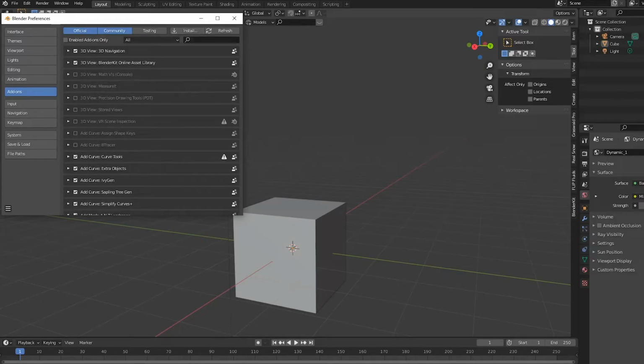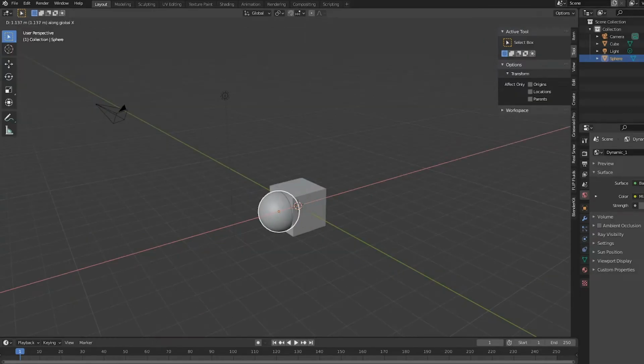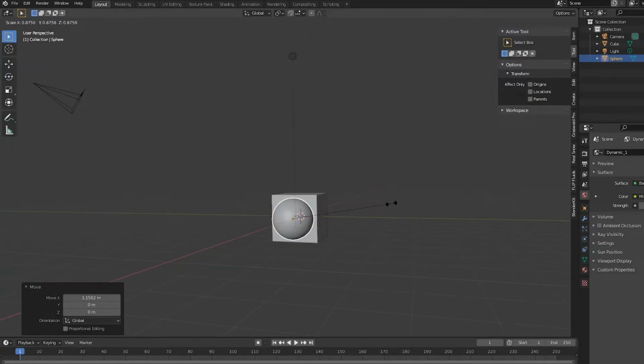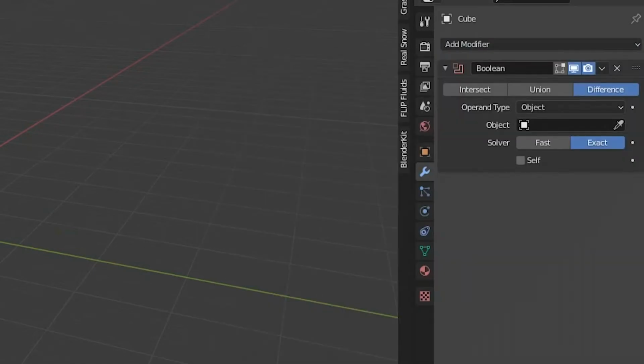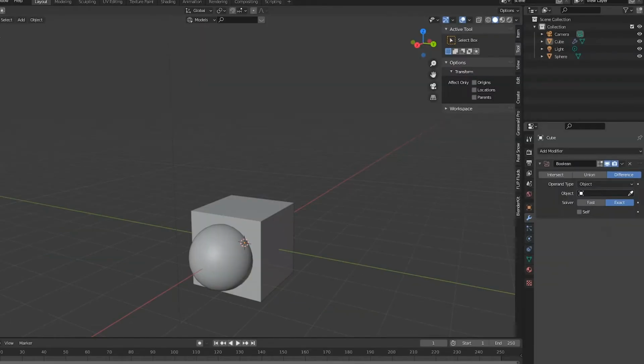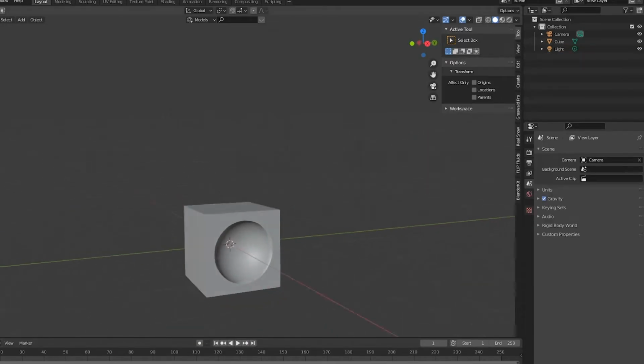The next add-on is Bool Tool, and this add-on is very convenient when you're trying to make shapes or holes in objects that aren't square or rectangle shape. So say you want to make a hole in a cube. What you do is you go to Modifier Properties, then you select the Boolean modifier. Make sure you're on Difference and use the eyedropper next to Object and select the sphere. Make sure you apply the modifier and then delete the sphere, and bam, you got a hole in the wall.